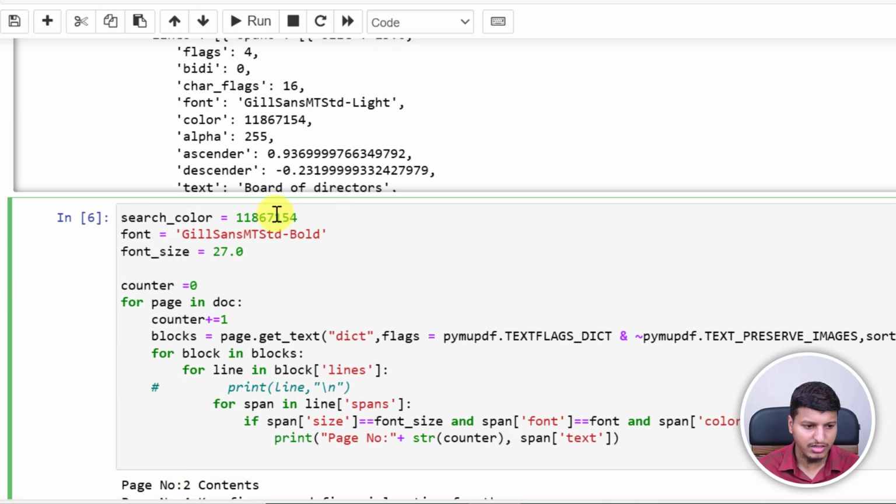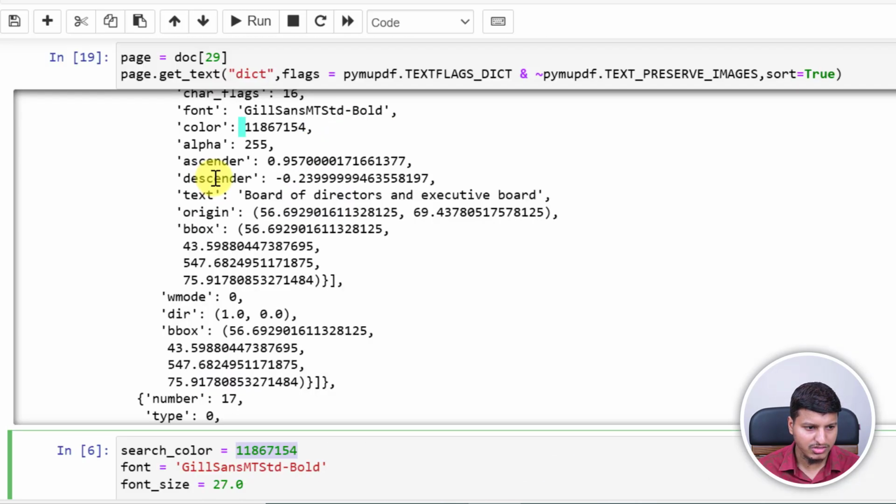So what you can do now, I can extract those things, and that is this constant. You can see search color, that is this particular color that we have in this section. You can see color, that is this same color. This is the same font, and this is the same font. So I have extracted that based on some experimentation.